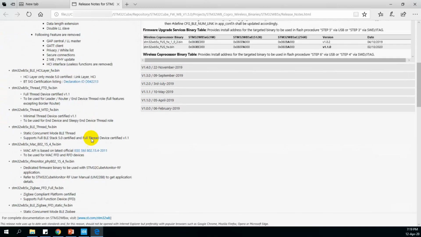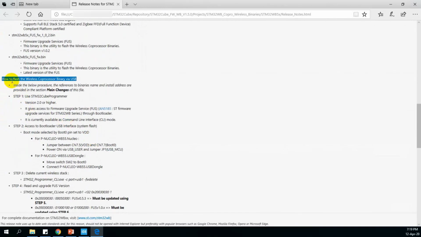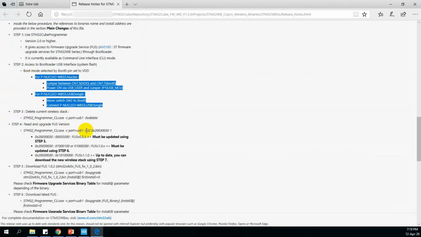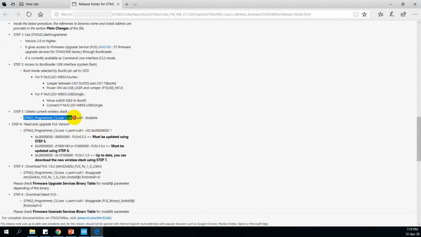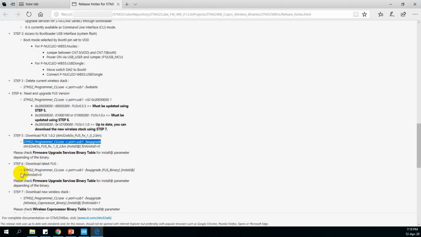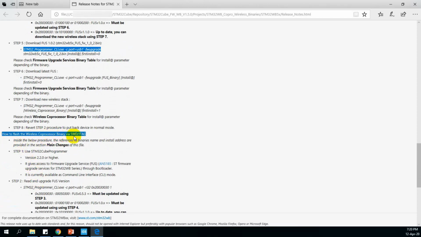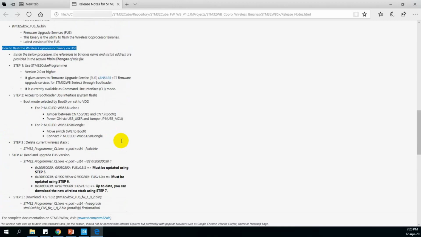If you open this release note, you can see here how to flash the wireless coprocessor binary via USB. This is what we are talking about, updating using the USB bootloader. And this is the hardware configuration that I just showed you. Then this is the command for delete, then this is the command to update the FUS, and then this is the command to update the binaries like this. And similarly, you have different commands to work with JTAG or ST-Link V2 or V3, right? This is what we need to do.